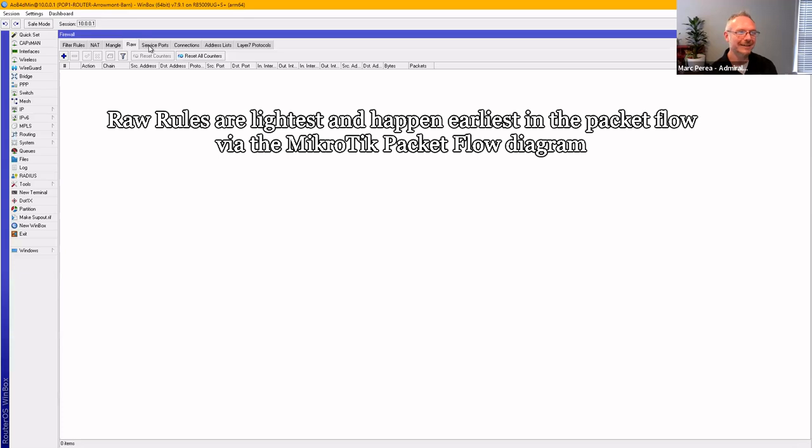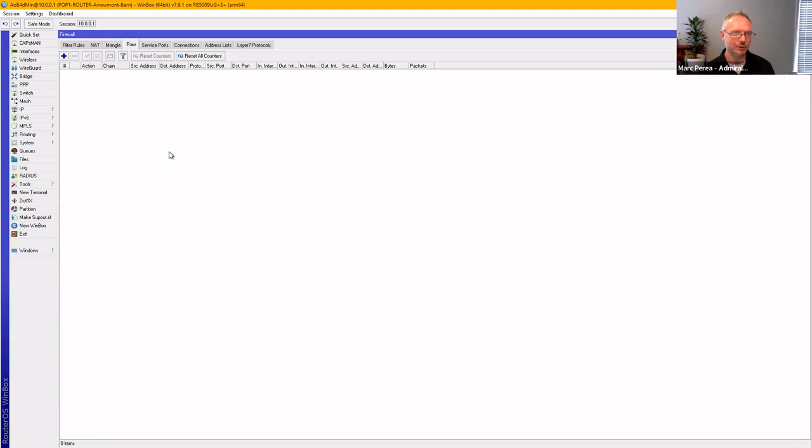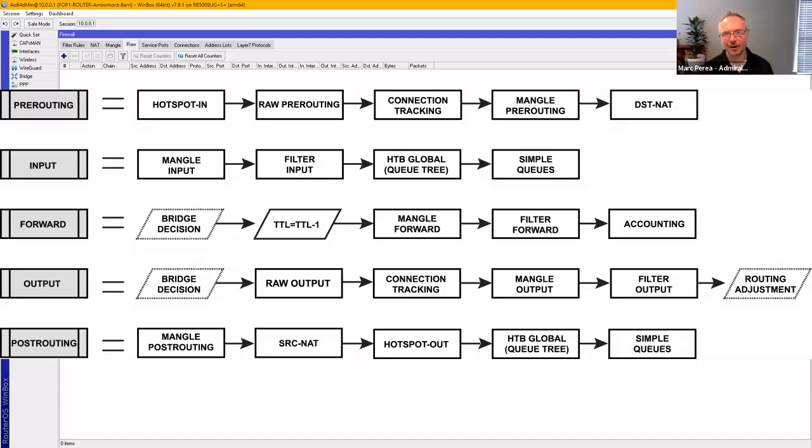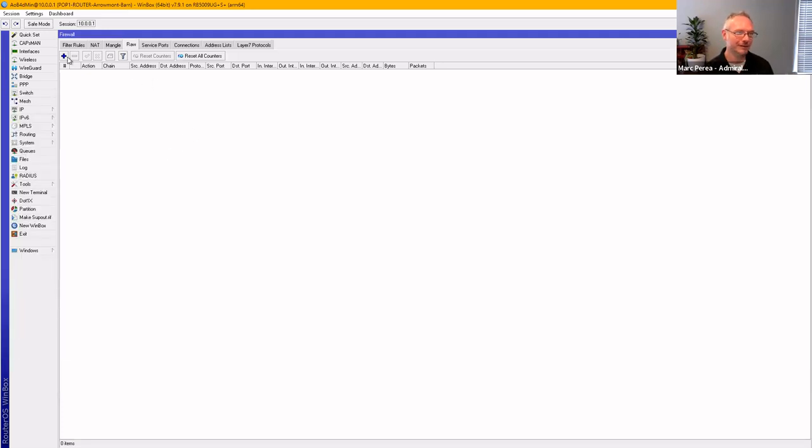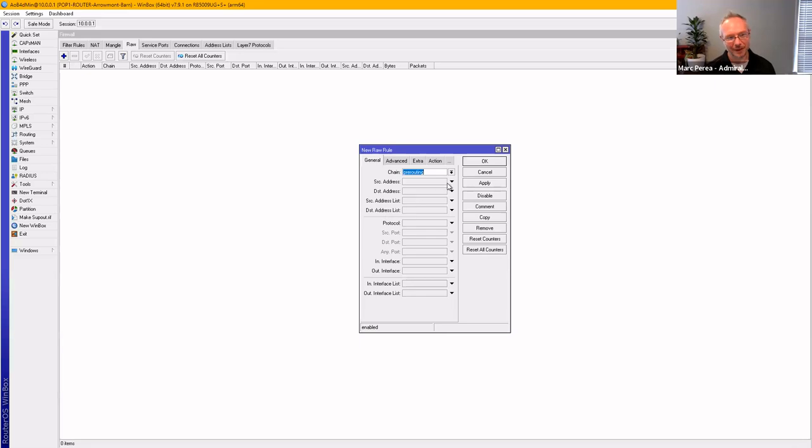If you haven't ever looked at this and you really want to get geeky, nerdy, network engineering, then one of the things you can do is a Google search for MikroTik packet flow. There are some nice diagrams for how packets run through the router and what processes they go through. We're not going to go into that right now, but if you click the plus here, we're going to build a rule that's going to tell us something.